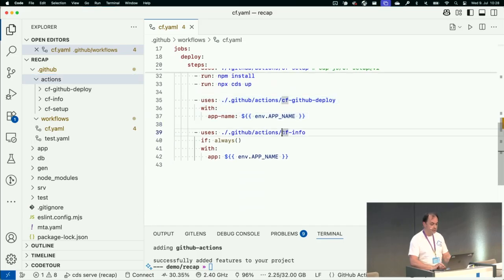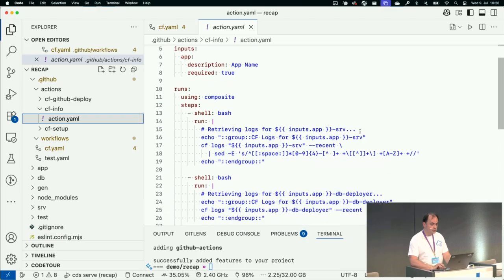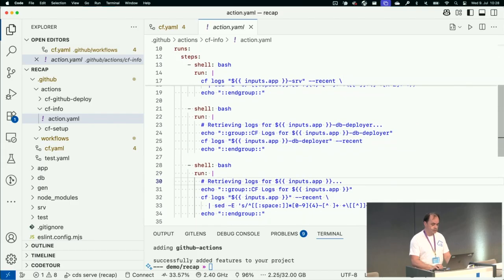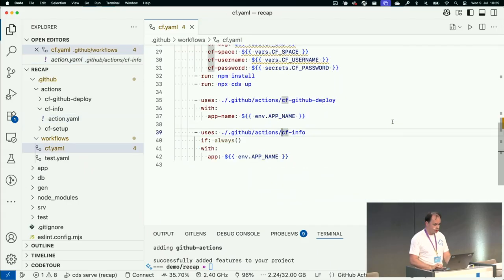And the other thing nice is CF info, behind which we just collect all the logs. We're retrieving the server logs, the DB deployer logs, the app router logs, and also for multi-tenancy, the sidecar logs, so that when the deployment fails, you can see what has failed in your GitHub deployment log, instead of logging into CF or the cockpit and fetching these logs on your own.